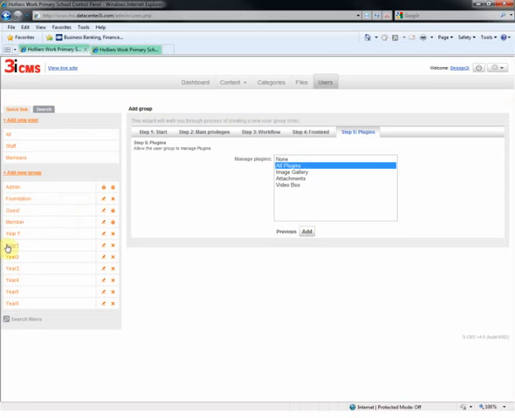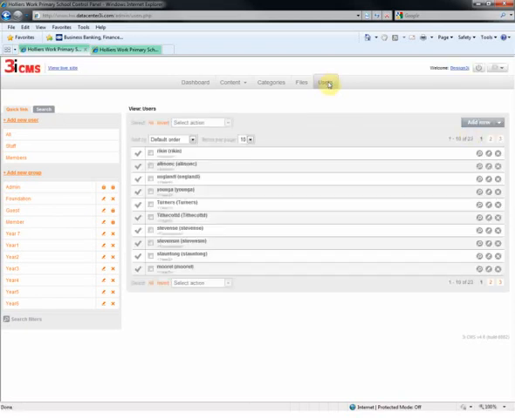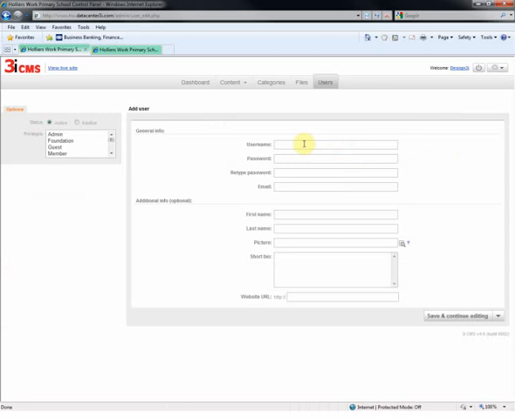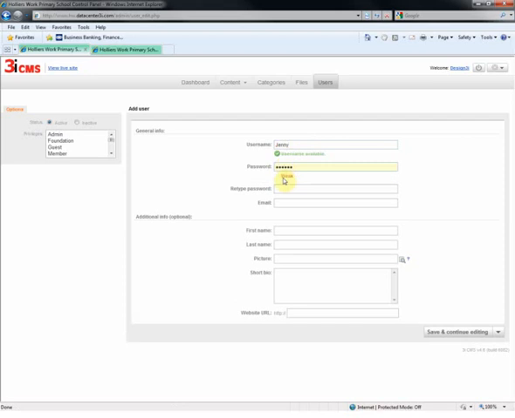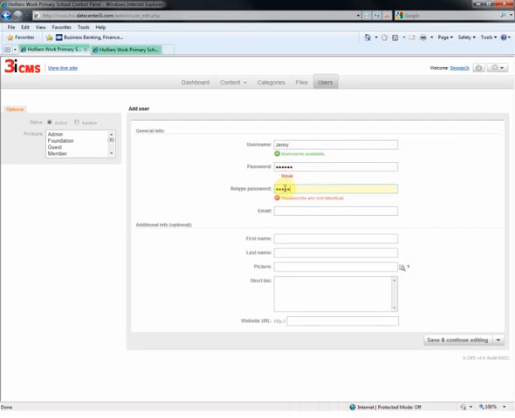Okay, and it's here. So now all I want to do is go back to my users. I'm going to create a new user, and call the new user Jenny. So this teacher is Jenny. The password for this is 123456, but she can go in and change the password later, or he can.